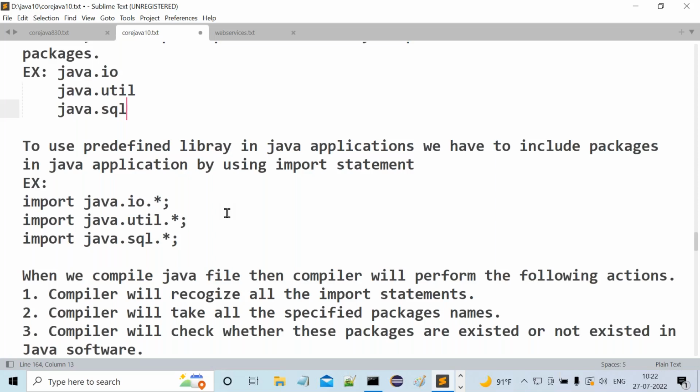Now come to the conclusion. Preprocessor is not required in Java. Why is it not required? In the case of Java, hash include statements are not available. Why are hash include statements not available? In the case of Java, header files do not exist.